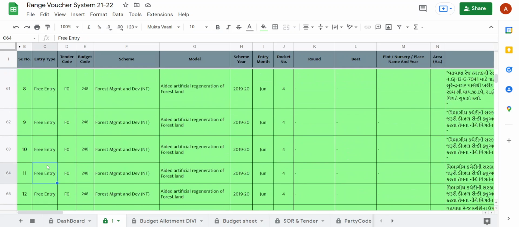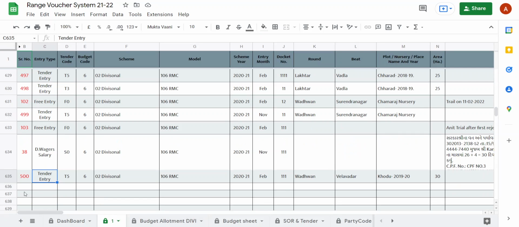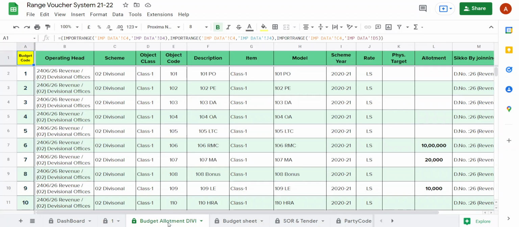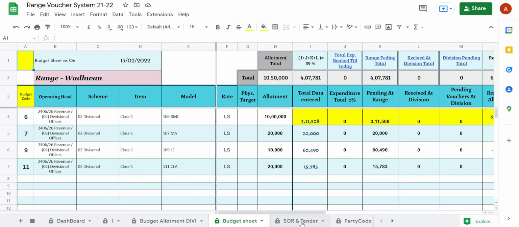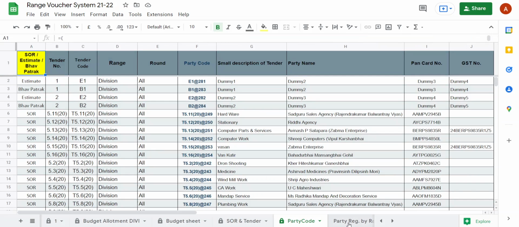This is the sheet for number 1, sheet 1. Here the entry should come, and here some other supportive documents. These are budget allotment and budget sheets and some SOR codes and party codes. These are required for data entry, for voucher entry, so that there is no mistake.